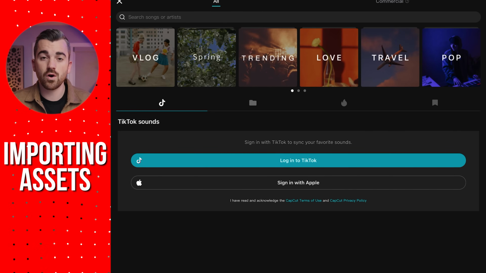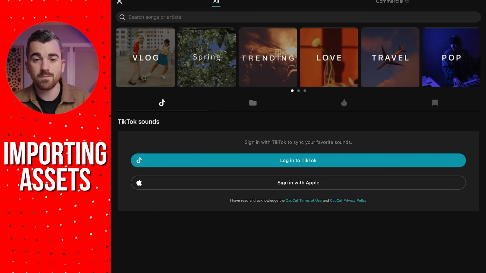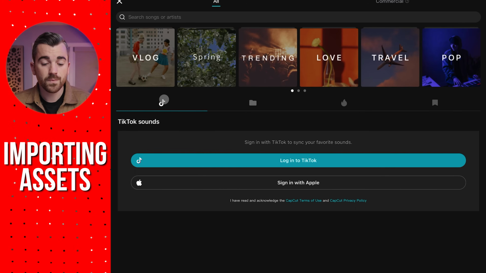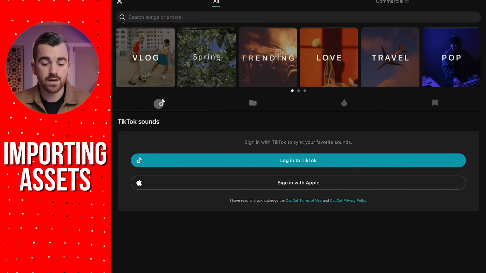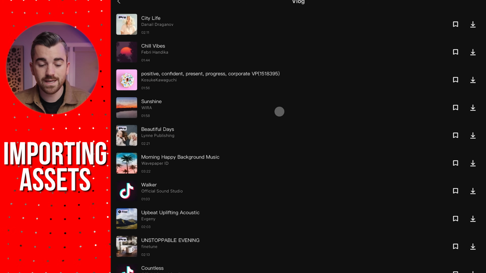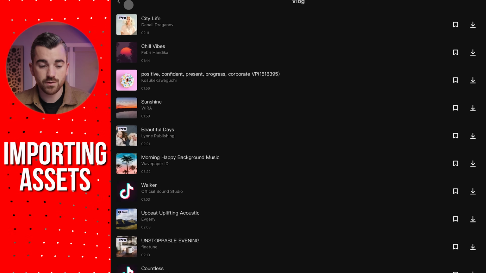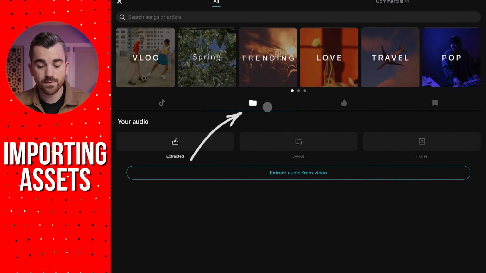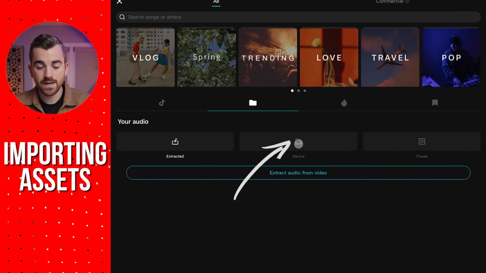I downloaded that song on my computer, I airdropped it to the iPad, and now with it on my iPad, I can actually use it in the edit. So rather than select the TikTok icon right here, which has a bunch of free music already in the app, right? You can preview any of these and use them if you want. I'm actually gonna hit the folder icon right here, and then I'm gonna choose from my device.